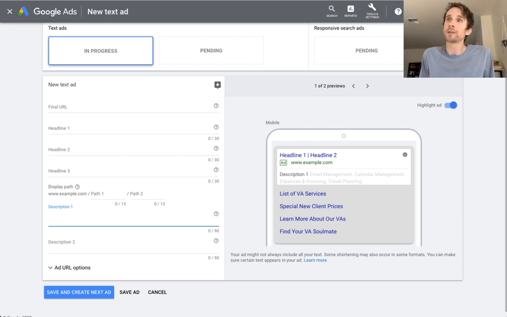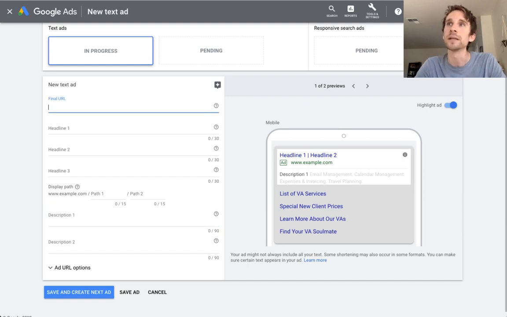So I'm just going to type up really quickly some ads here. And another good practice is to include some kind of a call to action in your ad copy too. So let me start typing up here. Final URL is going to be getitdoneright.org/virtual assistants. That's an actual landing page that people would land on.